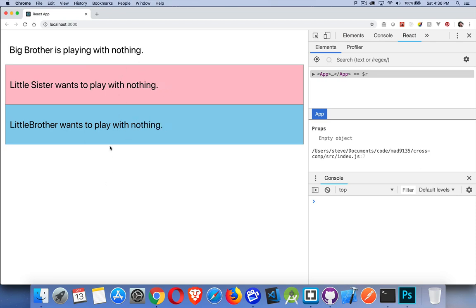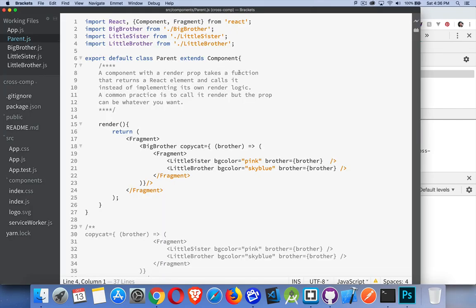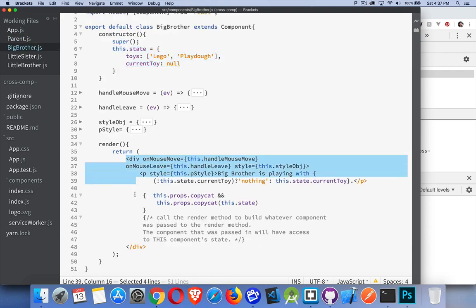So I've got three things that are sitting here, and they're all connected together because we used a render prop, which is a function that returns a React element, and it calls it, typically instead of implementing its own render logic. Now I'm calling copycat here, I'm rendering this, but if you look in Big Brother, I also have some of my own logic. So I didn't have to have all this stuff, I could just have a fragment in here so it's empty, but I'm going to be rendering all the other stuff. Right here, I'm calling my copycat method from inside of the stuff that I'm rendering. And I can now pass my state over to those other objects, so when my state changes, those other components get changed as well. And that is render props.